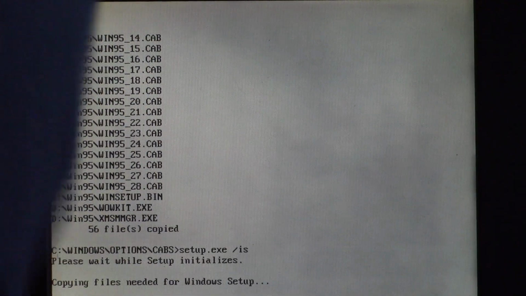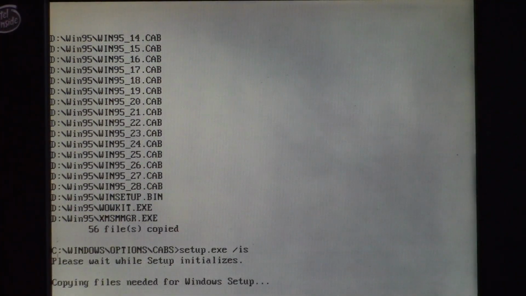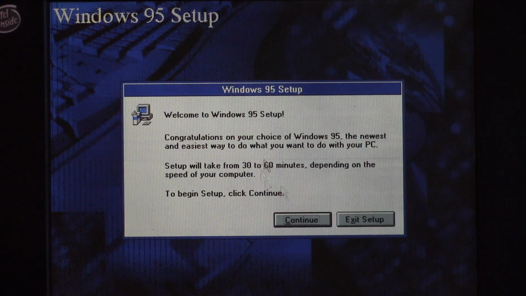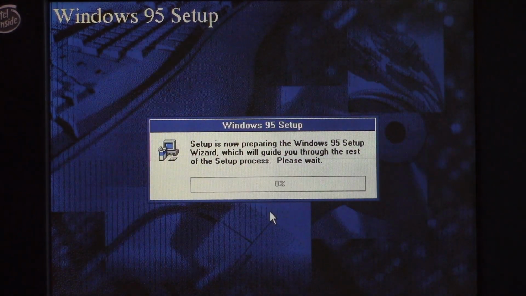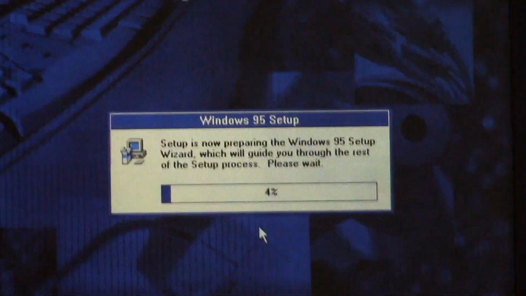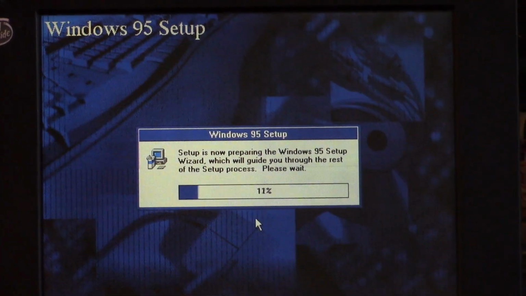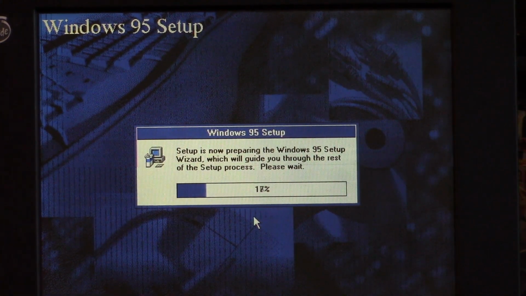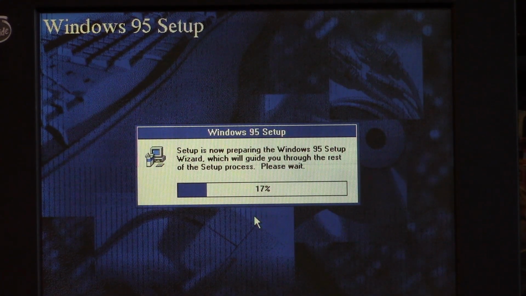Anyways, 56 files copied, setup.exe, and the switch. Okay, there we go. So if you don't know what the /is switch does, it skips ScanDisk. Normally, when you're installing Windows 95, 98, or Millennium, it'll run ScanDisk before it starts the setup.